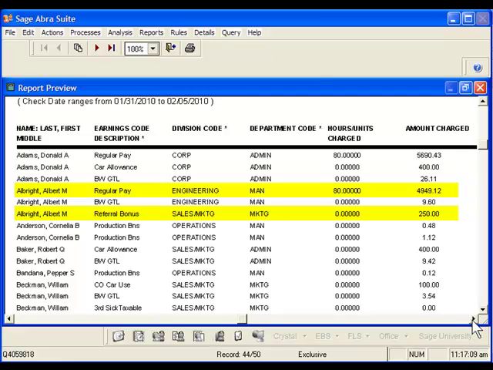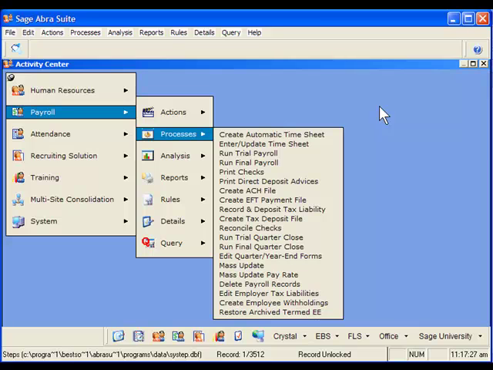Please note, if your general ledger distribution is also tied to your organizational structure, your GL distribution will properly allocate as well. This concludes how to allocate other earnings in your Abra Payroll system.